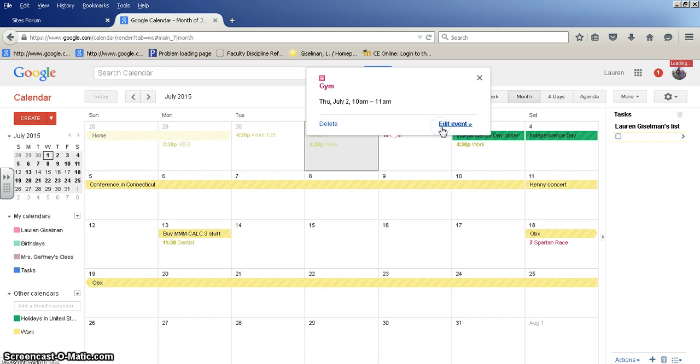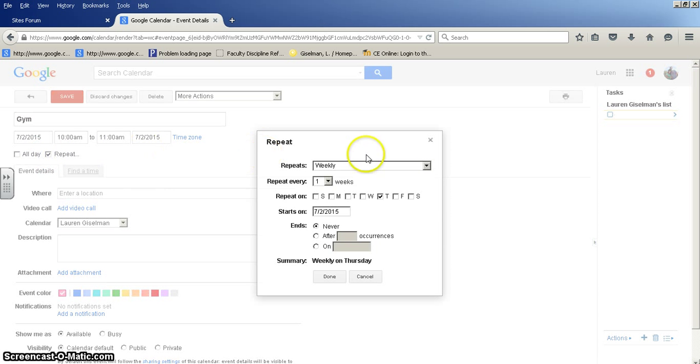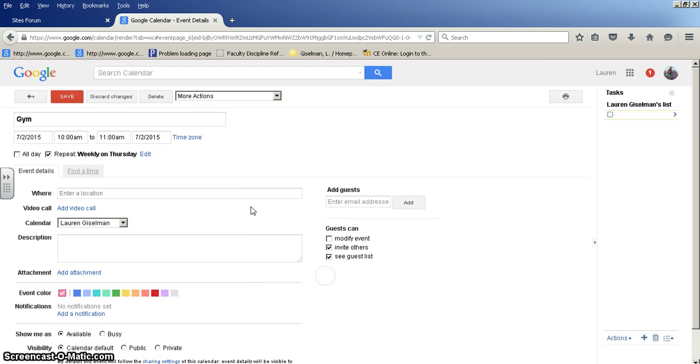Now, say I want to edit it further. You can pick different colors for it. You can get it to repeat. Say I want to go every Thursday, so say repeat weekly, daily, just weekdays. I can get it to repeat every day, or I can get it to end at a certain amount of time. So sometimes if I know I'm going to go every Thursday, I can get it to repeat for the next 5 months or whatever. Okay, so I can get it to do that.